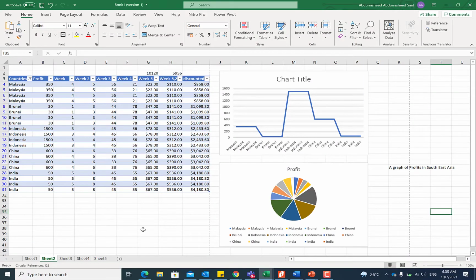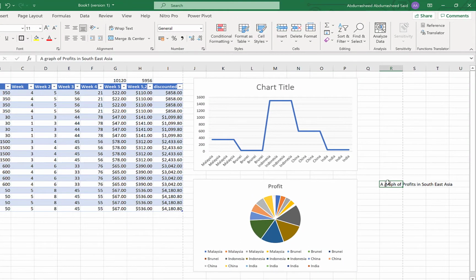Tip number 3 is called smart title. Usually when you insert a particular chart or graph, it takes the default title of that particular level that you have within the graph. So there's a new way to add a title to a chart or a graph, which is you can write the title somewhere in a different cell. For example, here I write a graph of profits in Southeast Asia. And we can always refer to this particular one, and we can connect this title to our graph title.